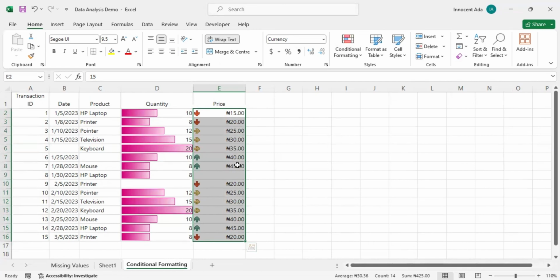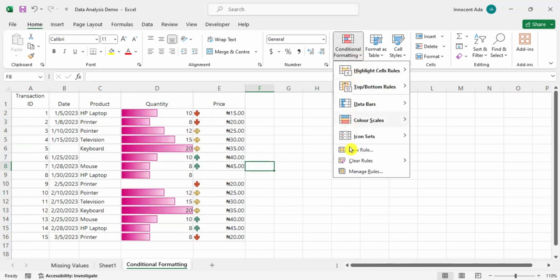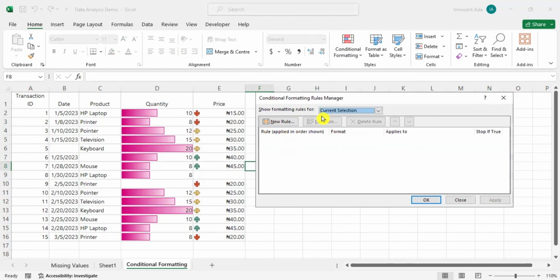All right, so let's see how we can manage the conditional formatting rules. To manage these rules that we have here, we go back to Conditional Formatting and you click the last item here, which says Manage Rules. So managing rules just means that you could add a new rule, you could edit an existing rule, or delete a rule, as the case may be.